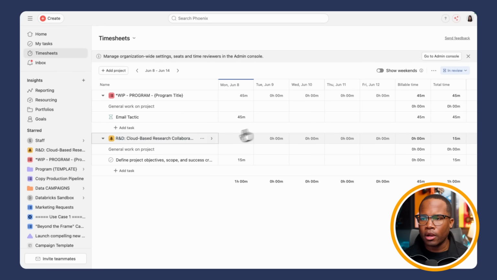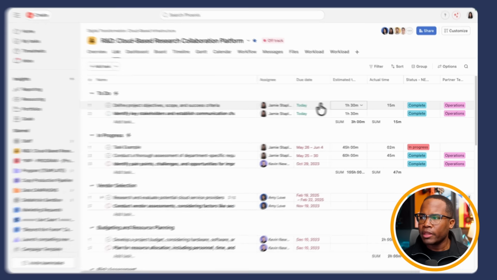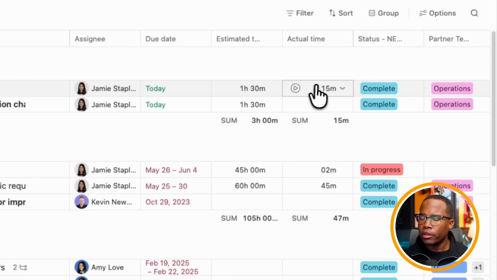I'm going to dive into our R&D cloud-based project here quickly to show you what it looks like on the other side. We already know that we can add our estimated time here. There's the 15 minutes that I added to the timesheet as actual time. So there's no duplicating of time entries here. There's nothing you have to do in addition to it. It's all connected. And so you don't have to worry about that.